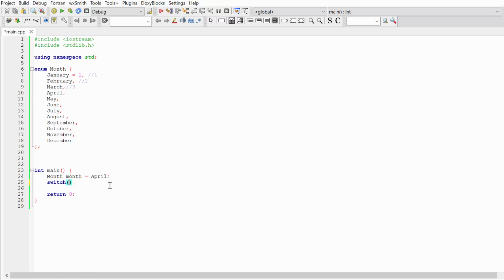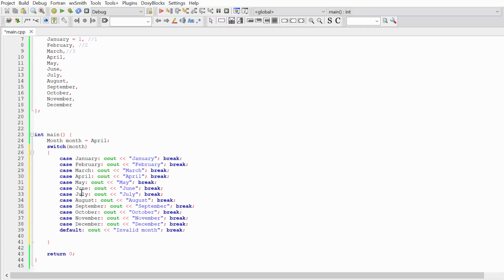So in the switch statement I'm going to test my months variable, and inside curly brackets I'm going to write all possible cases, all possible values of my months variable. In case of January, I'm going to print January to my console. And don't forget the keyword break. In case of February, I'm going to print February to the console. And once again, don't forget the keyword break. Okay, I finished our switch expression. In case of each month, I will just print the corresponding string and break this case.